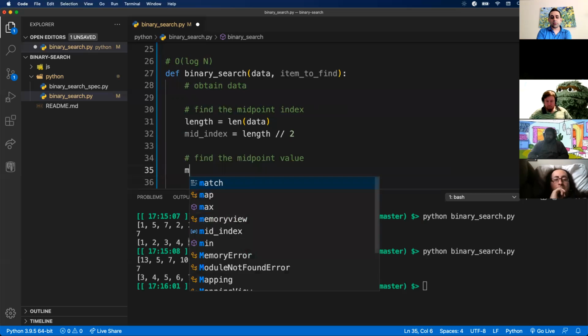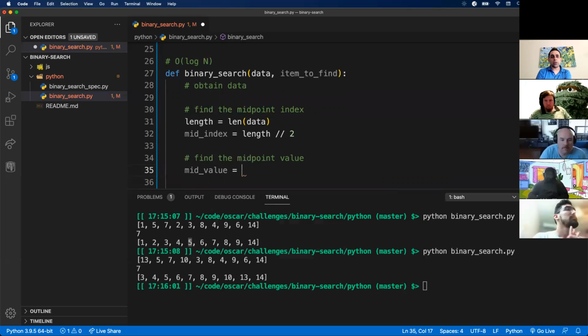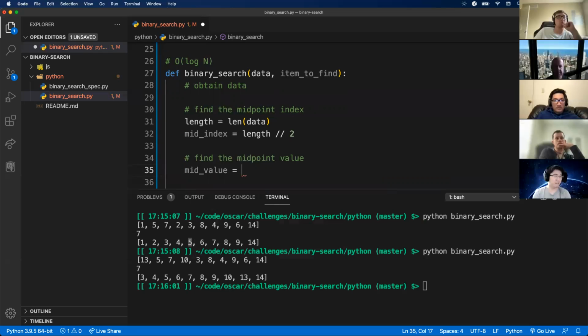Next is find the value. So let's say mid_value equals... who else do we have here? Thomas, how can I get the middle value here? You might be muted also. Hopefully I'm not muted here. No, sorry, my mic was just physically muted.